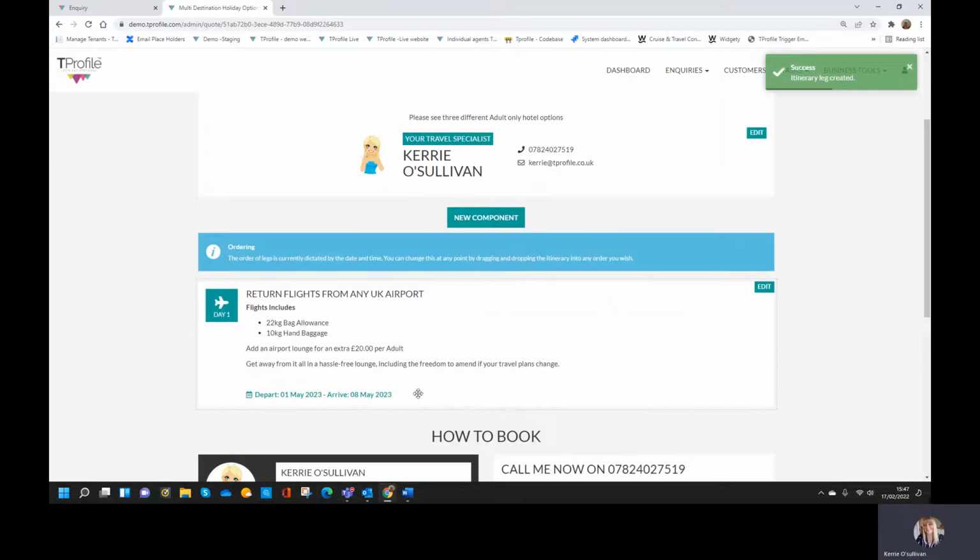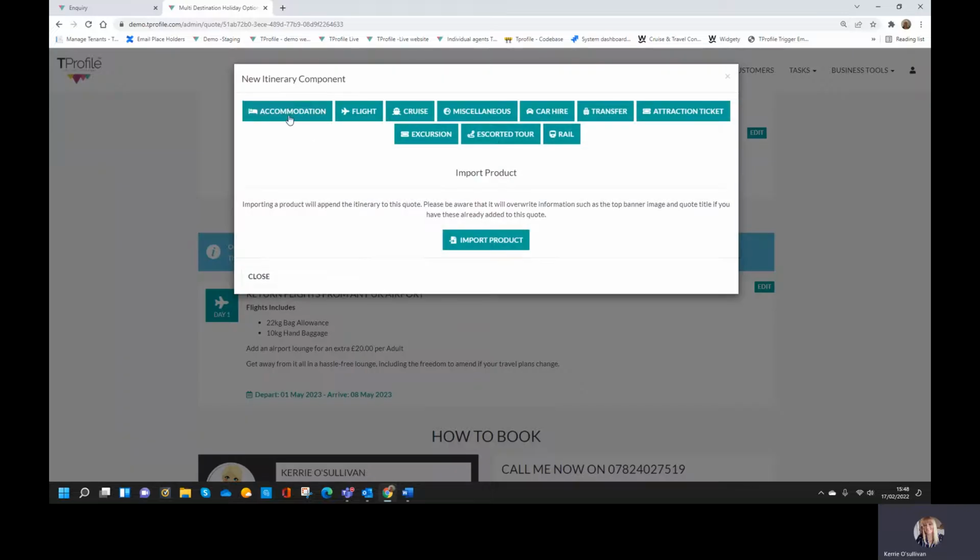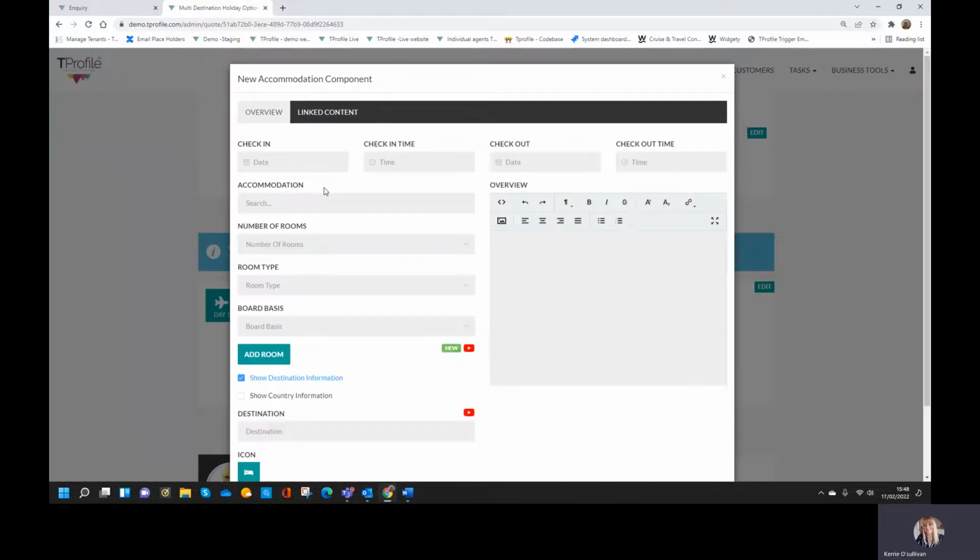So you can see my first leg has dropped in. That's left the airport open. So yes, your flight is included, but we haven't put whether it's Gran Canaria, Tenerife or Lanzarote, we've left it quite open. So your next step is adding your hotels. So I'm going to use the hotel component.